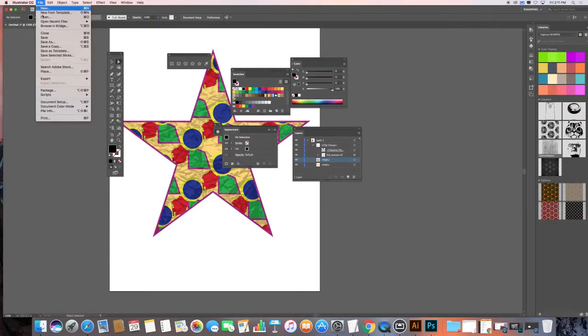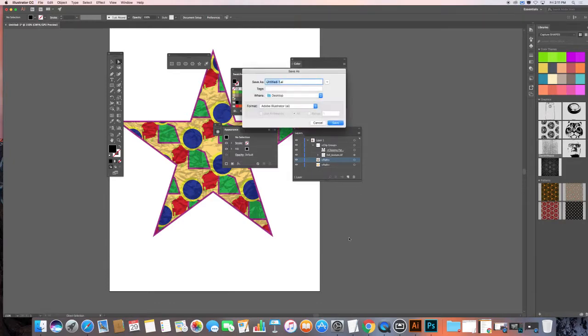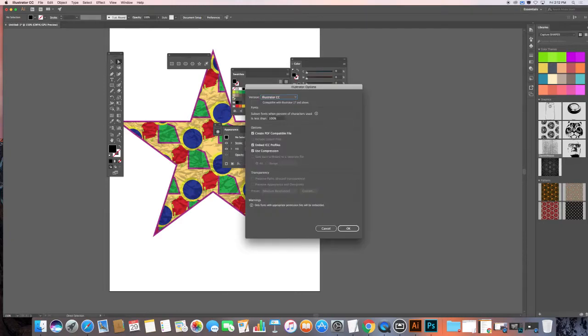Now when I save it, File, Save As, I'm going to save an Illustrator version of that. So I'm just going to call it last name underscore first name underscore pattern underscore texture. And I'll just save that.